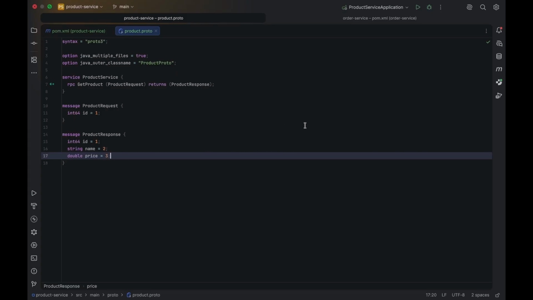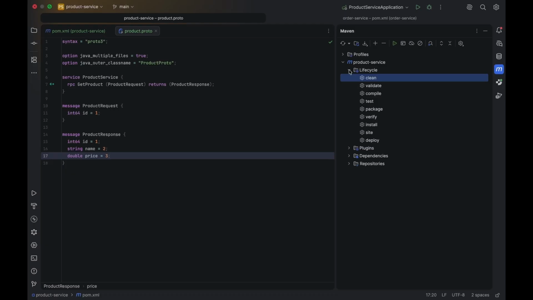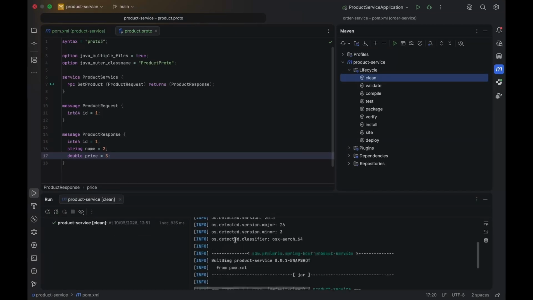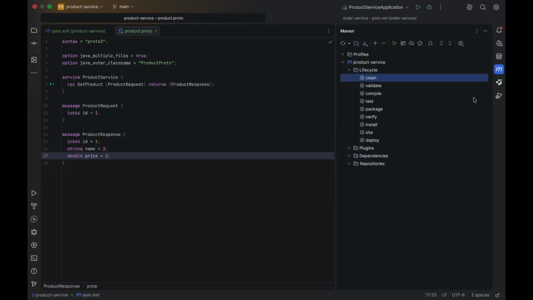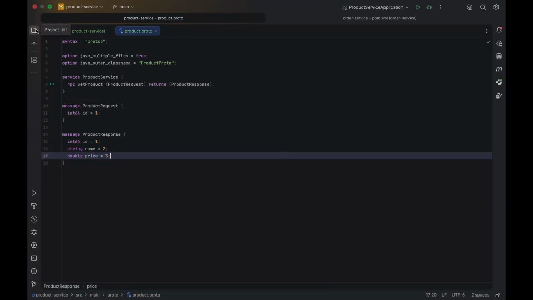Now we need to install. So right here, open this panel. Under lifecycle, we need to clean install to generate those files. So hit clean and it will install. Build success. Amazing. Nice. Now we have all of our generated package.